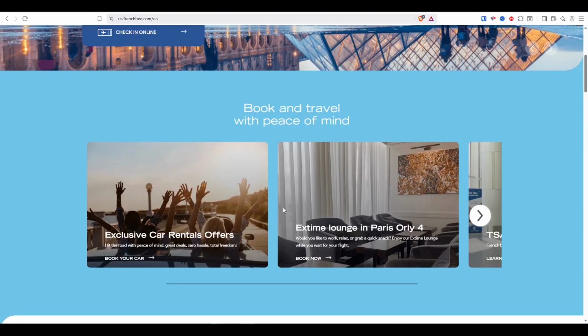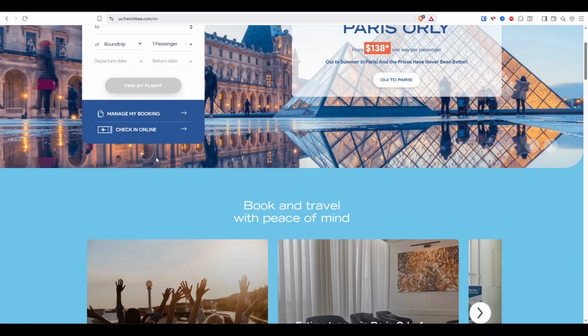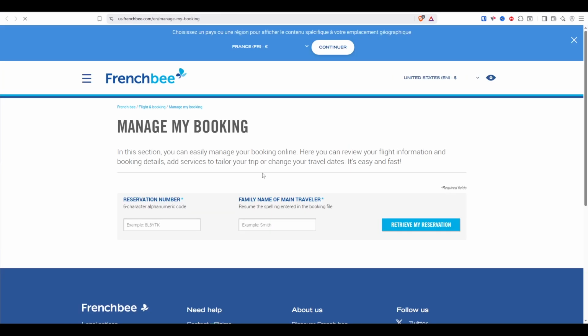Next, all you've got to do is go ahead and book a flight, and once you've booked a flight, you can see right here underneath manage my booking. Here you'll see all of your flights, and here you can go ahead and cancel them or check them out. You can see right here retrieve reservation number. Just enter your reservation number and then retrieve your reservations over here. Once you've added that, you should be good to go. Then you can find them over here.